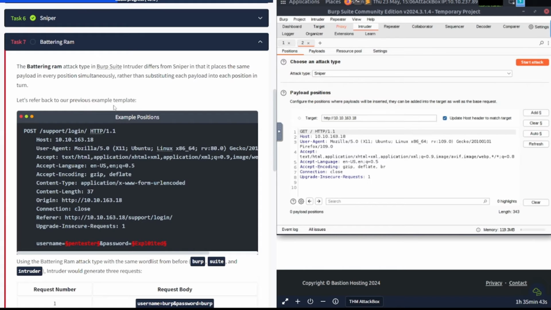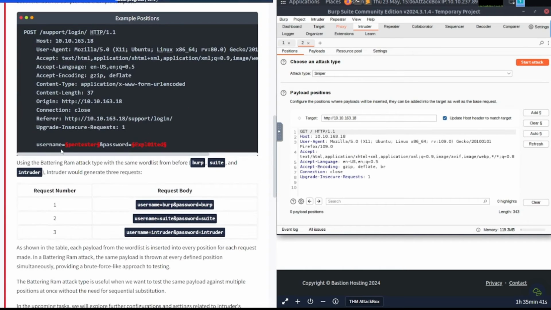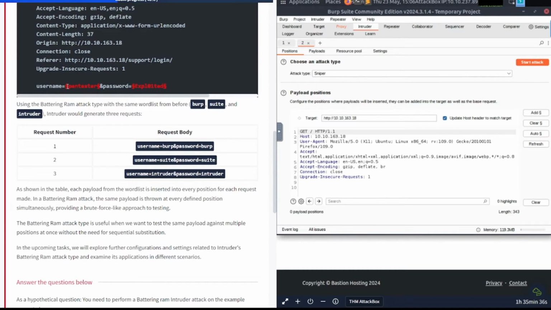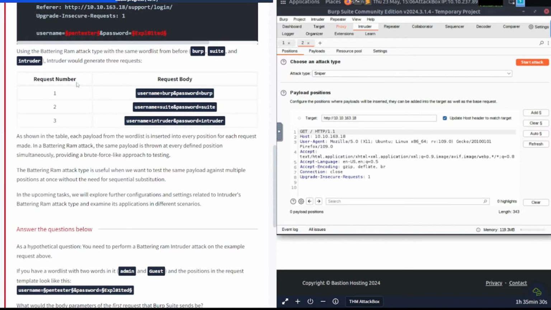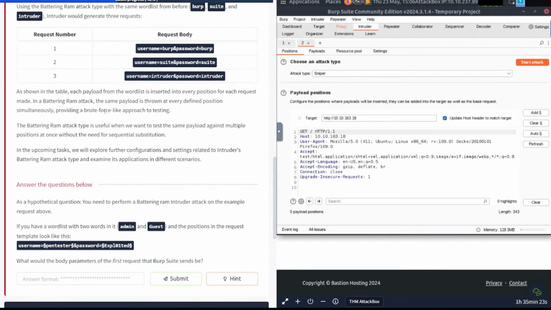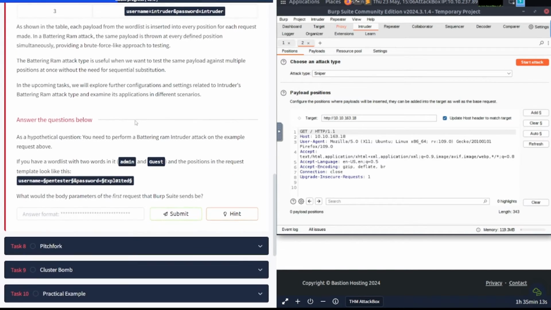Let's refer back to our previous example template. All right, you got the username and password that you're going to be targeting here with the positions. Using the battering ram attack type with the same word list as before, Burp, Suite, and Intruder, it would look like the following here, and this is what it looks like here. Username Burp, password Burp, Suite, Intruder. As shown in the table, each payload from the word list is inserted into every position for each request made. In a battering ram attack, the same payload is thrown at every defined position simultaneously, providing a brute force approach to testing.